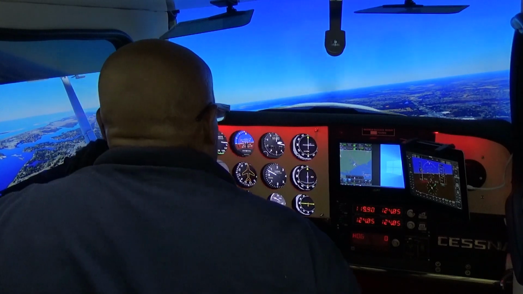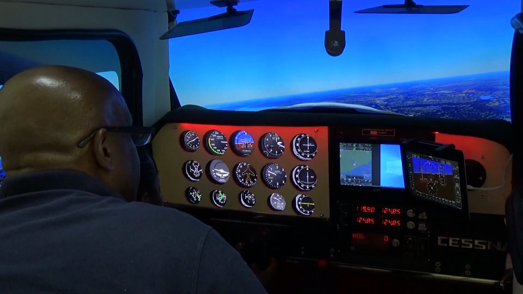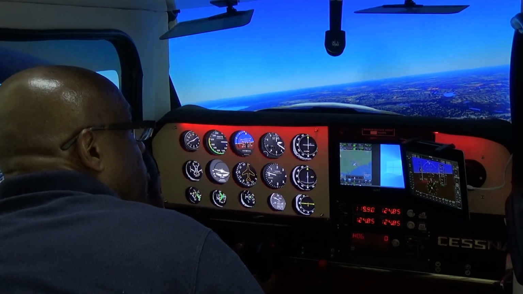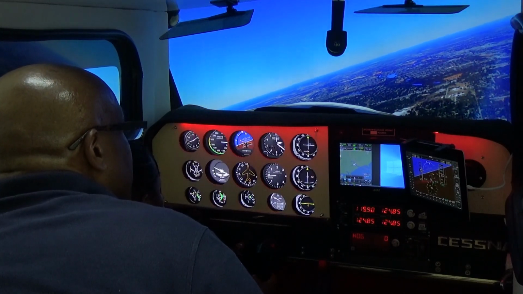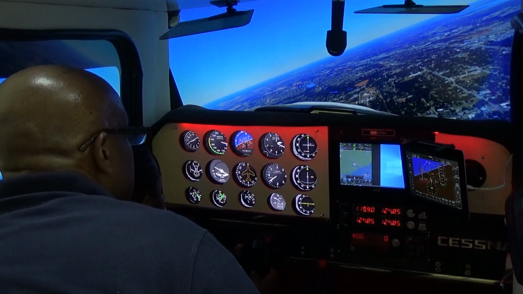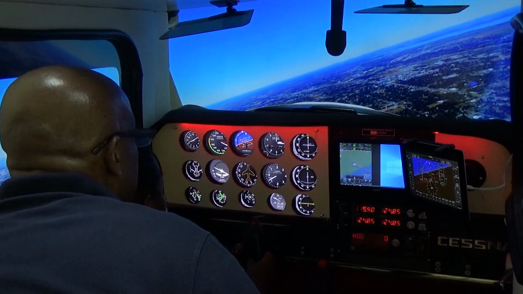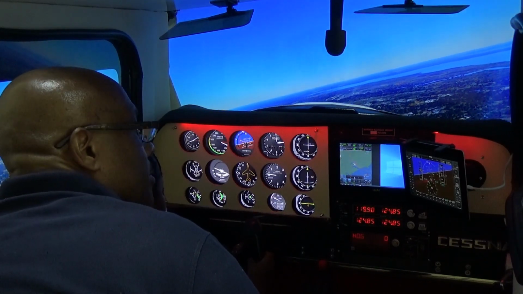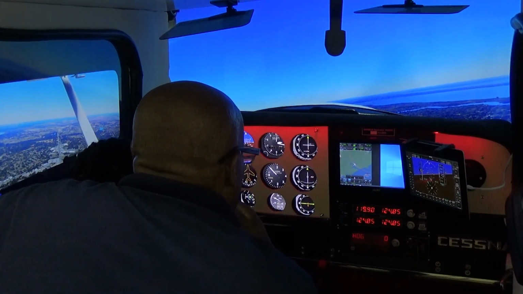Yeah. Turn to heading 60. Okay. That's it. Easy. Level off, level off, level off. Where's the orange line? Level off. To your left, to your left. Easy, easy. More left. There you go. What's our altitude right now?